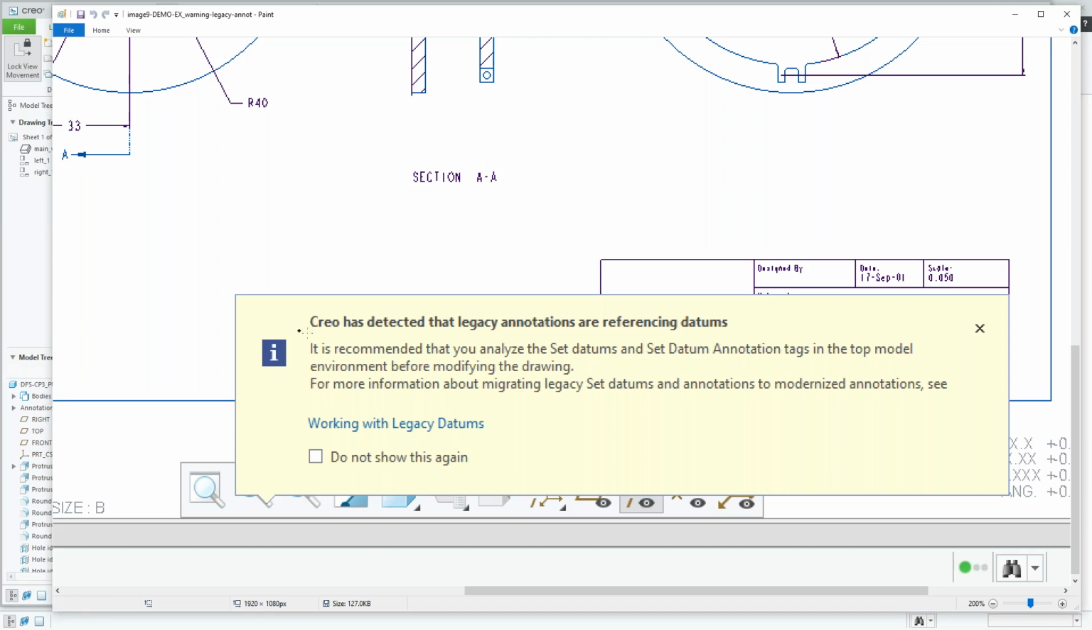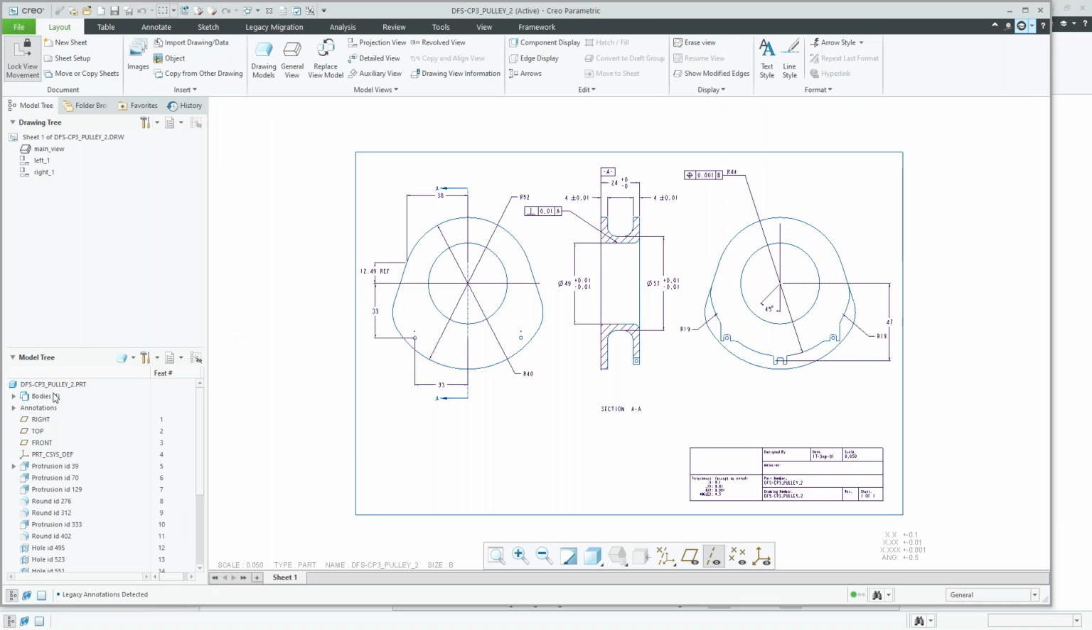It's telling us that Creo has detected that legacy annotations are referencing datums. There's a recommendation there. Notice the full sentences of information. With connection to the PTC help documentation, you could gain even more knowledge, because there's a link there to some of that information. I'm going to close that. That's just a picture, by the way. So this is the drawing once again, with that model in it. You can even see it in the tree there.